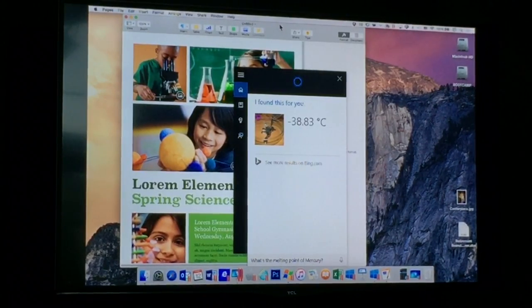So whether you're using a Mac app or a Windows app, Cortana is available for you. Siri is not available on the Mac yet. So if you want a personal, intelligent assistant on your Mac, Cortana is the only game in town.